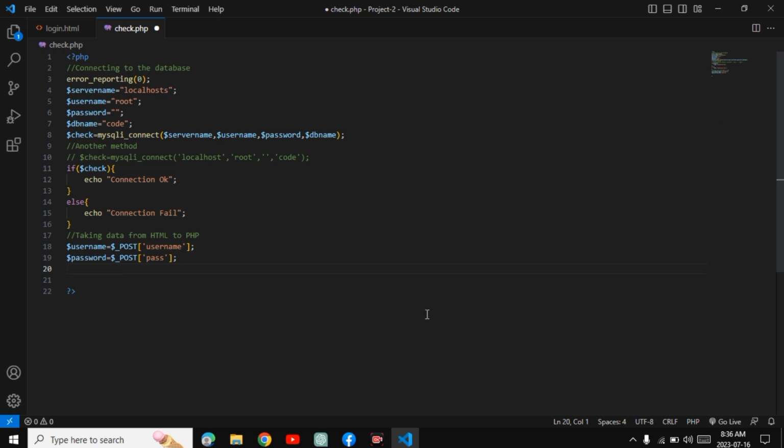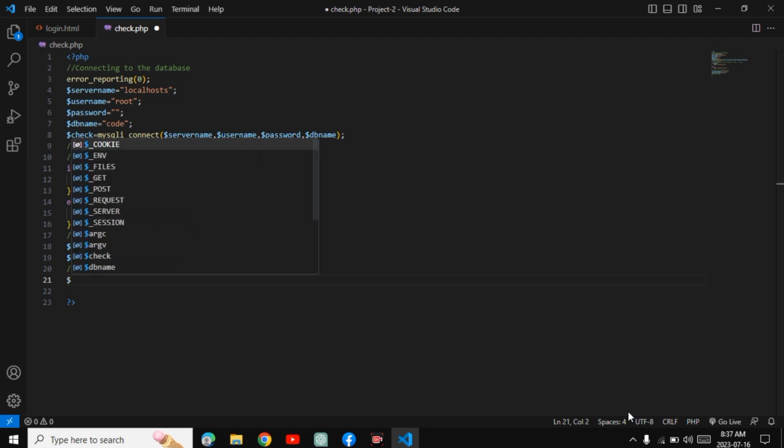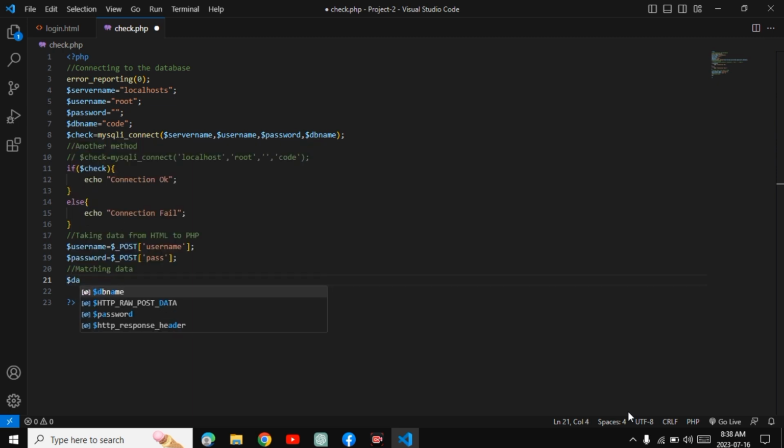Now let's check whether this data is matching with our database data or not. So how can we do that? Let's see. Let's comment here: matching data. So let's create another variable, $data, equals. Now I am writing a MySQL query.